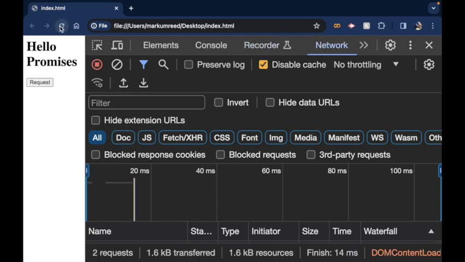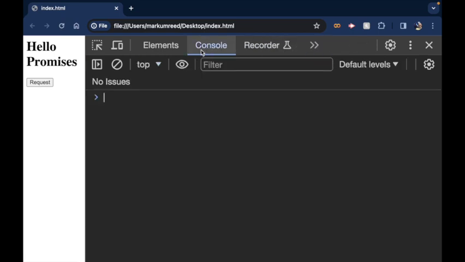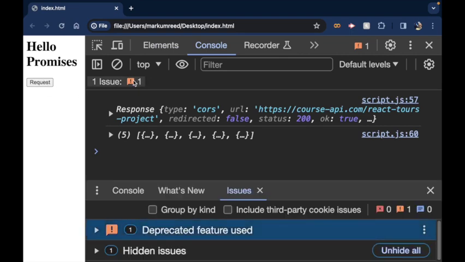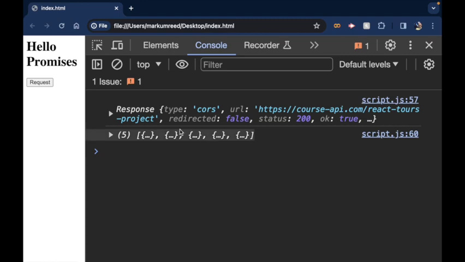So if we refresh this again, and let me go to console here. If I refresh it, all right, this works. We have some issue, something's deprecated. It's okay, we'll work on that in a minute. All right, that still works. Again, notice it still works.